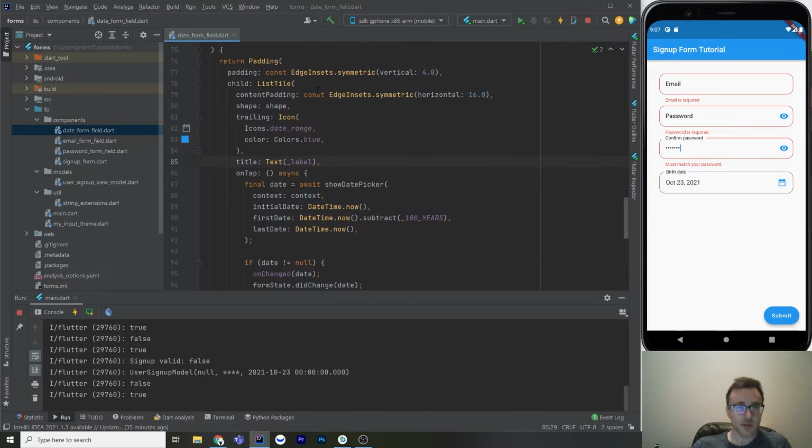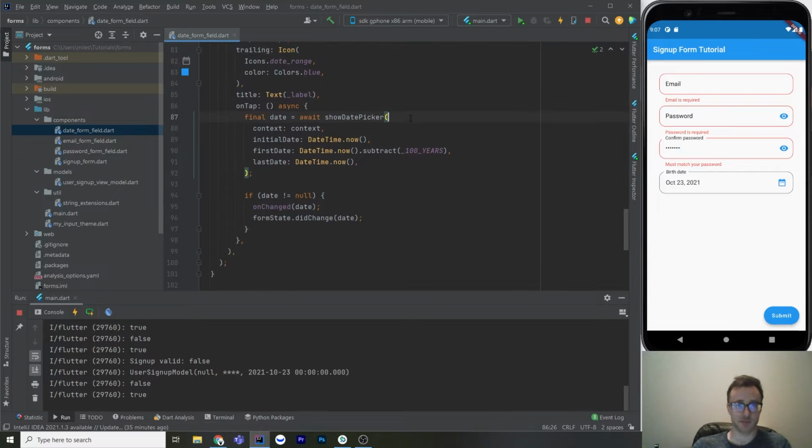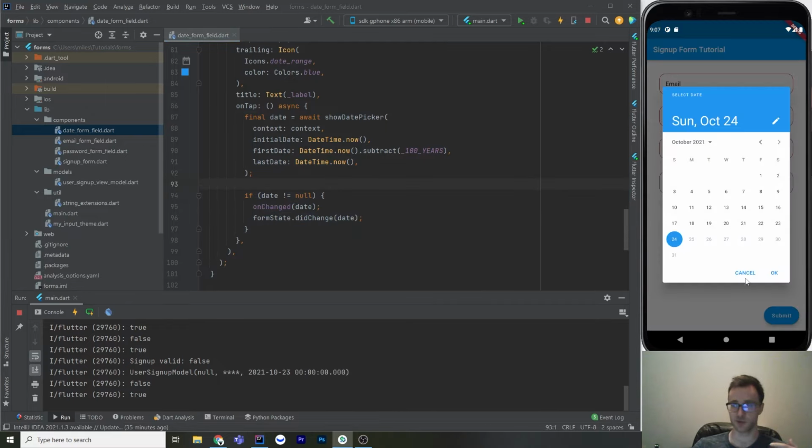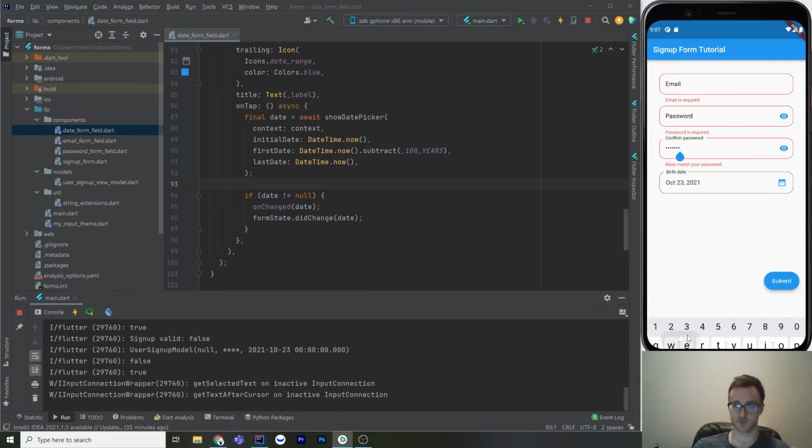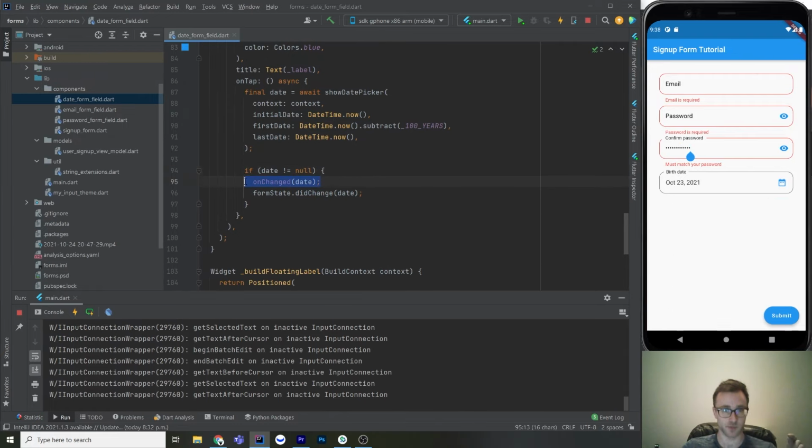So here we have our list style. It's just a list style with a border, so we're passing it in that shape, which is really just a border. The icon isn't a button, it's just kind of a label. And in the on tap, we await the show date picker, and if the date's not null, then we call on changed. The date is going to be null if the user just hits cancel or taps away from the screen. So with our on changed here, we're calling the on changed from the widget that we're passing in, and this is what's going to manipulate our view model.